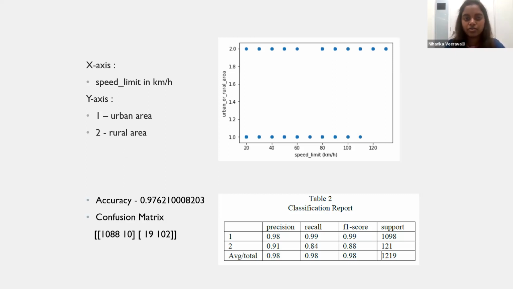Precision is the ratio of true positives to the total number of predicted positives. In this report, the precision for class 1 is 0.98, which means 98% of the instances predicted as class 1 are actually class 1. Recall is the ratio of true positives to the total number of actual positives. In this report, the recall for class 1 is 0.99, which means that 99% of the actual instances of class 1 are correctly identified. The F1 score is the harmonic mean of precision and recall. It is a balanced measure of the model's performance. And support is the number of instances of each class in the data set.